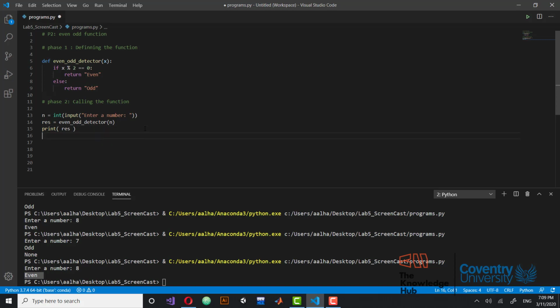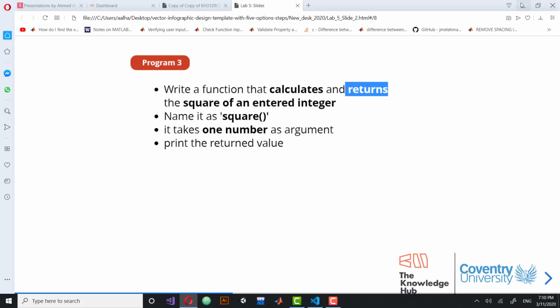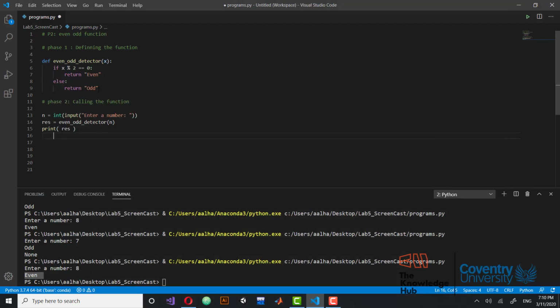Now let's go to the third program. The third program is called: create a program called square. And remember, a very good practice is to stack your functions on each other.